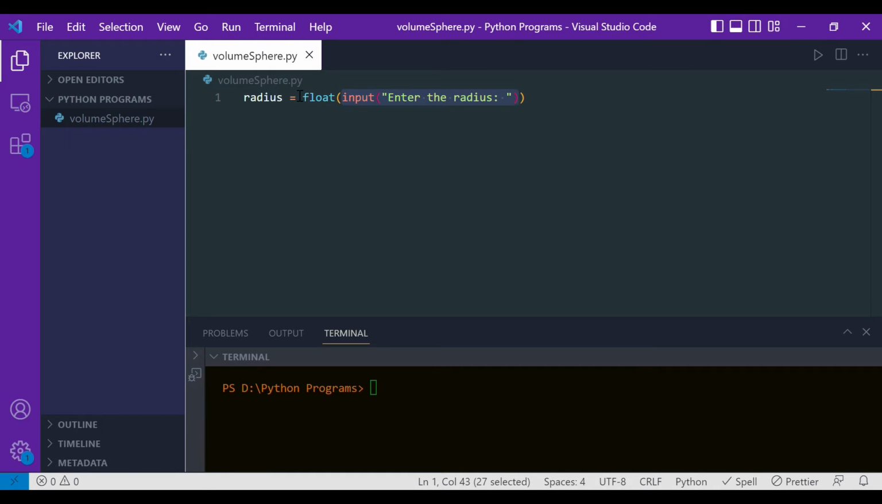Now what we have to do is cast it into the desired data type that we want to deal with. In this situation, we want the radius to be of floating type. That's why we have cast it to float.